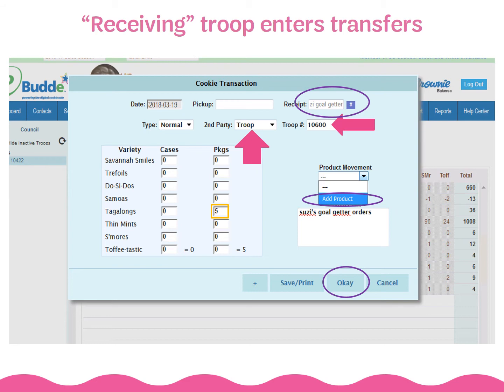You can edit that receipt code up above to anything that you want because you will see that on your sales report. So edit it to what's going to make sense to you. Make sure that the product movement says add product because you, as the receiving troop, are adding to your inventory. Then you can enter as many packages as you are receiving from the other troop. It does not have to be in full cases in this part of the transaction.